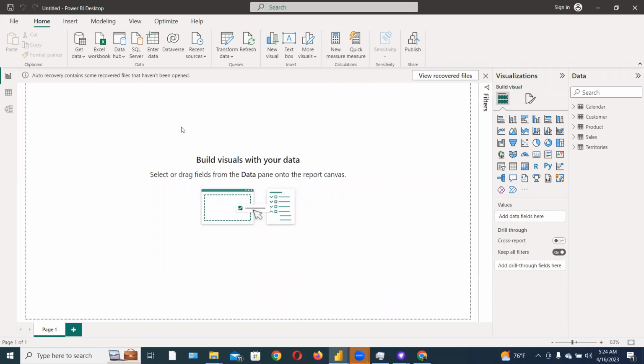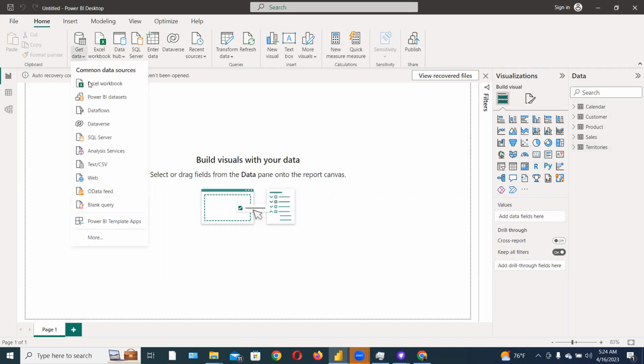In preparation for this, I already imported a data set called AdventureWorks. These are some of the fields: calendar, customer, product, sales, and territories. But if you don't have a data set, you can always click on get data here, and it will give you an option to import an Excel workbook or SQL Server. Or if you click more, you'll see a wide range of other options. Then you just need to navigate to the file that has your data and import it.